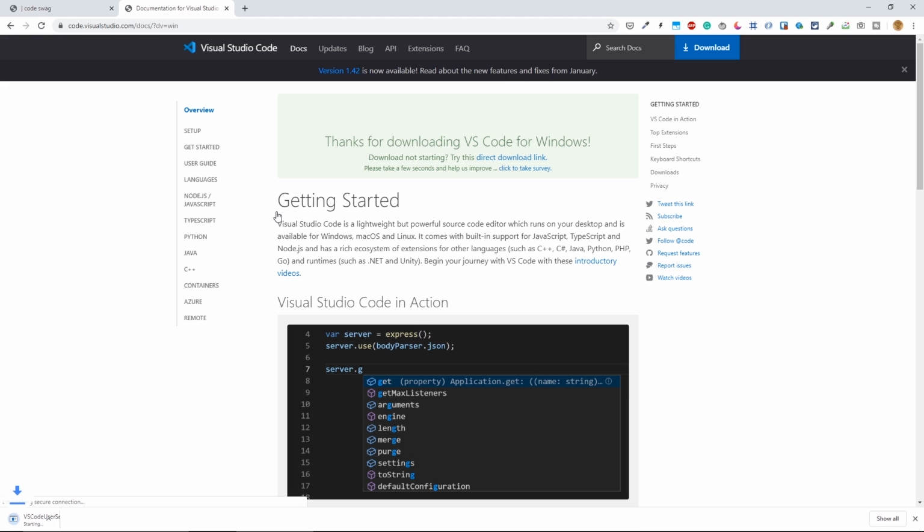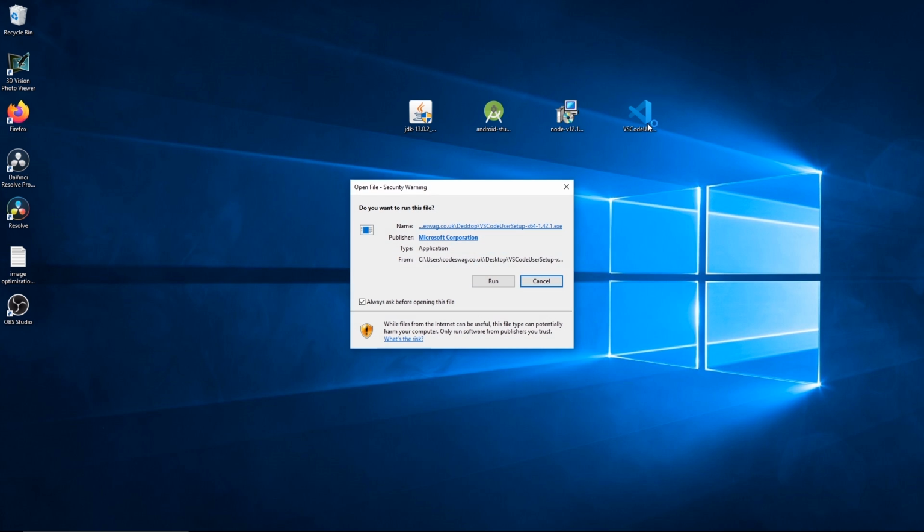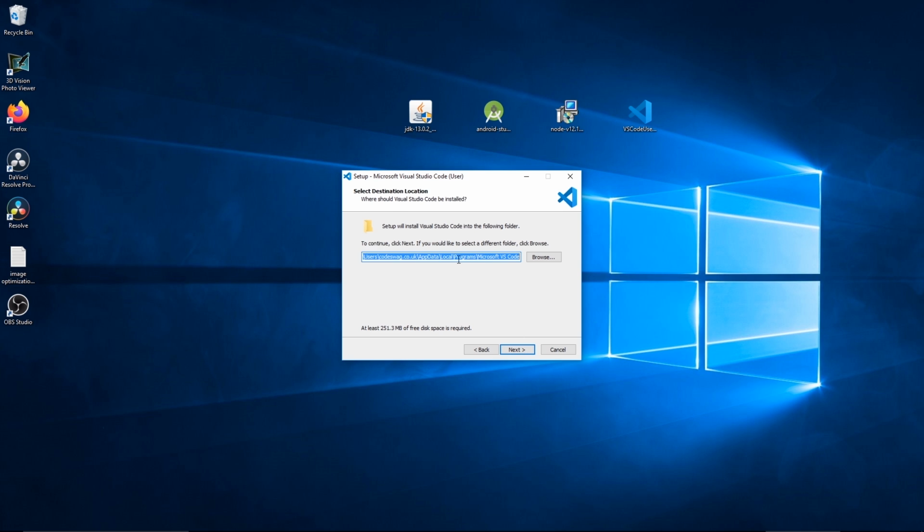And this is going to start the download, which I will cancel because, yes, once again, I already have Visual Studio Code downloaded. So let's double click and run. And we're going to accept the agreement. Next, that's the download.